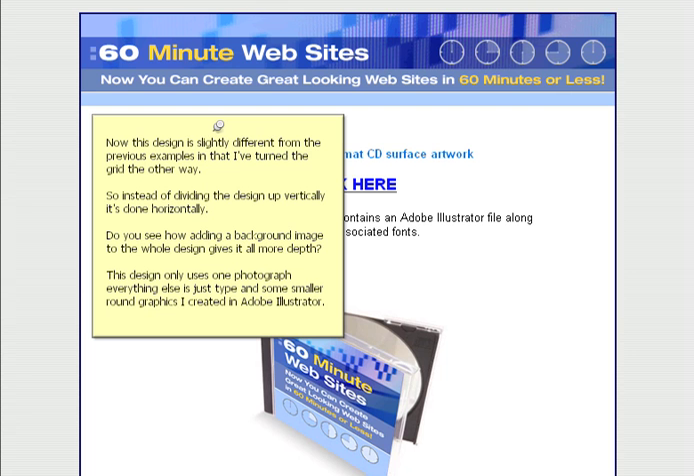Now this design is slightly different from the previous examples in that I've turned the grid around the other way. So instead of dividing the design up into vertical sections, it's all done horizontal. You see how adding a background image to the whole design gives it more depth. And if you look closely you'll see that it's like a bitmapped image of a screen area, so it again ties it all back into computers and the web, as that's really the subject of this website.